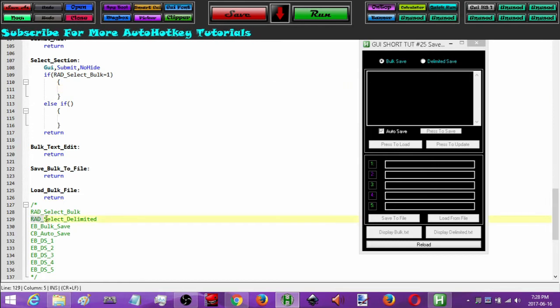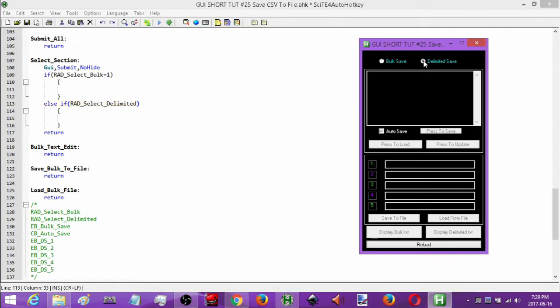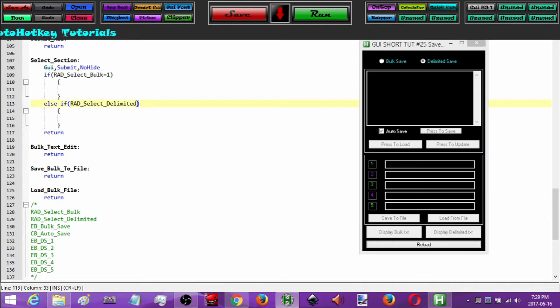The next thing we're going to test is if it's selected delimited. So if we select this button, then it's going to do this stuff. So we're going to say if that equals 1. Okay, and we're going to work in here for now. So if we select the delimited save, what we want to do is unlock these 5 edit boxes, then these 2 buttons, and then this button down here.